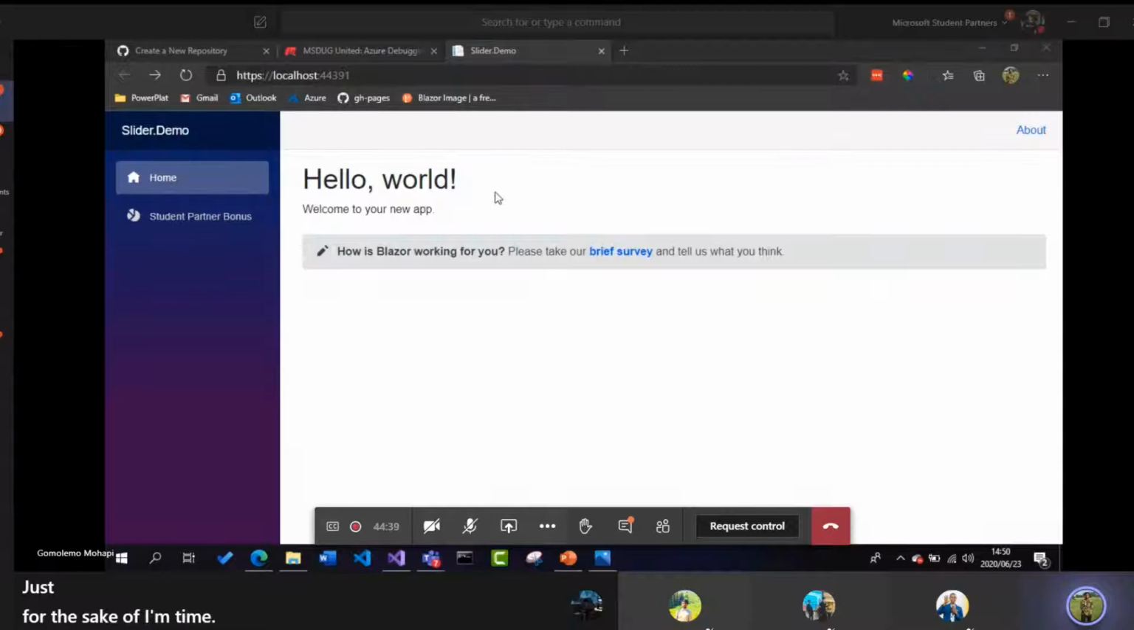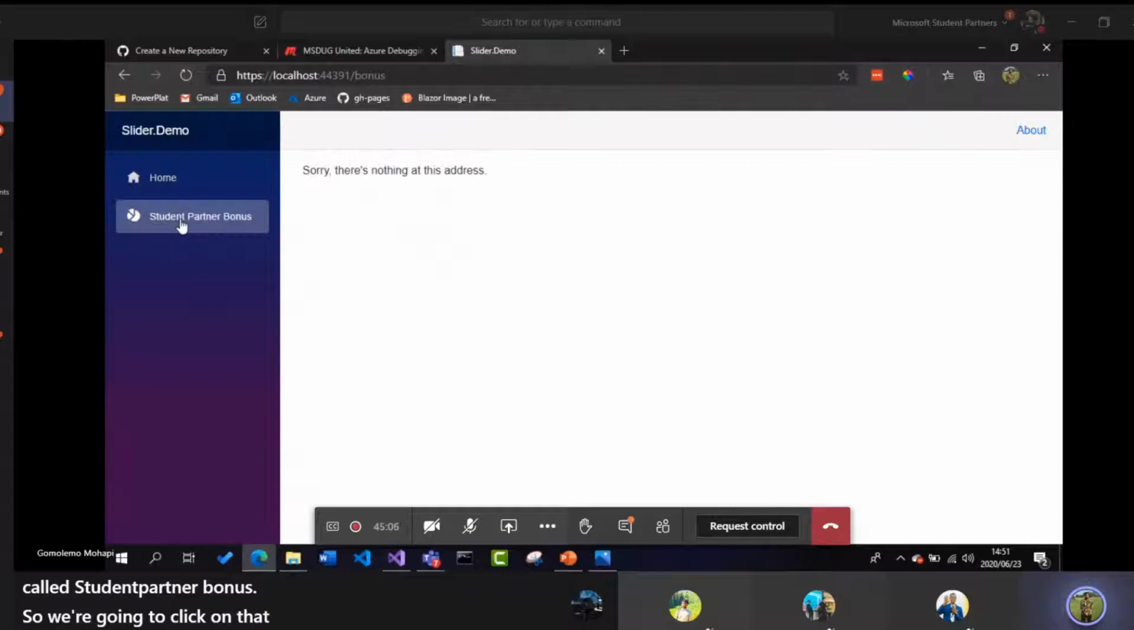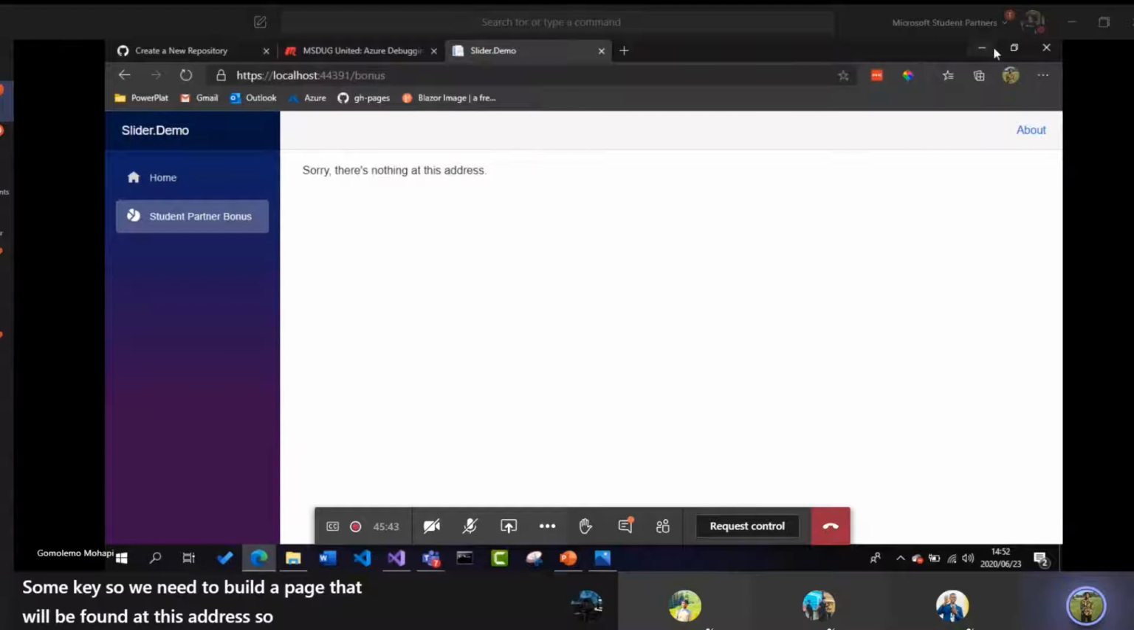And as you can see, this is pretty much what a standard Blazor app looks like. This is what the default looks like. I haven't done much changes to it. All I've done is I've added this navigation link on the left here called Student Partner Bonus. So we're going to click on that navigation link. And as you will see, it says, sorry, there's nothing at this address, right? So what does this actually mean? What it's telling us is that the application tried to navigate to the /bonus URL, and it couldn't find any pages which matched this key. So we need to build a page that will be found at this address. So how do we go about doing that? Let's minimize here.